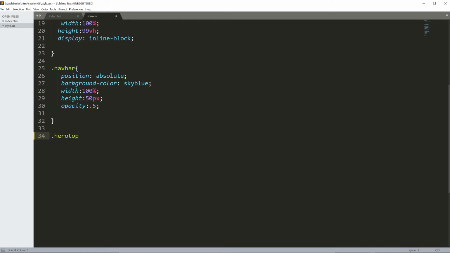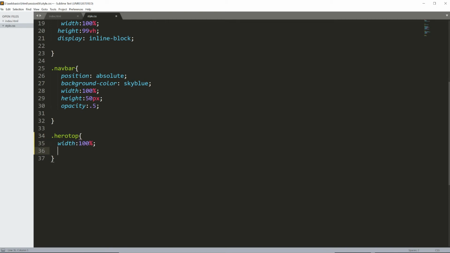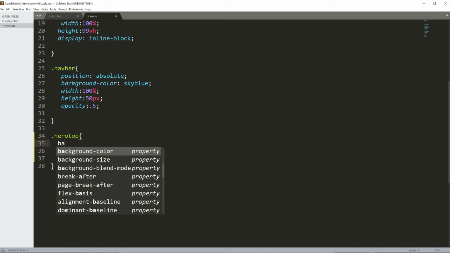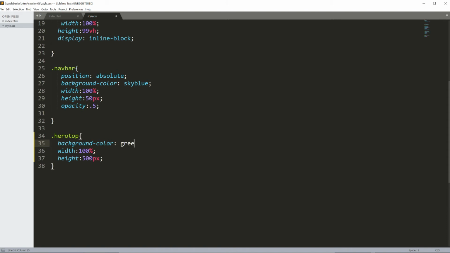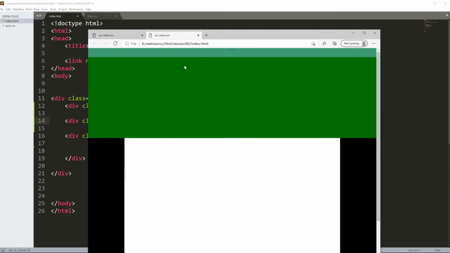Hero top is something. It'll have a width of 100%. Let me give it a height of 500 pixels for now. Go back and change it. Maybe something a little more responsive. And a background color so we can see it. Background color, I'm just going to use green. Saved all that. Refresh. All right, now I can see things. I don't see my image. We'll get back to that.